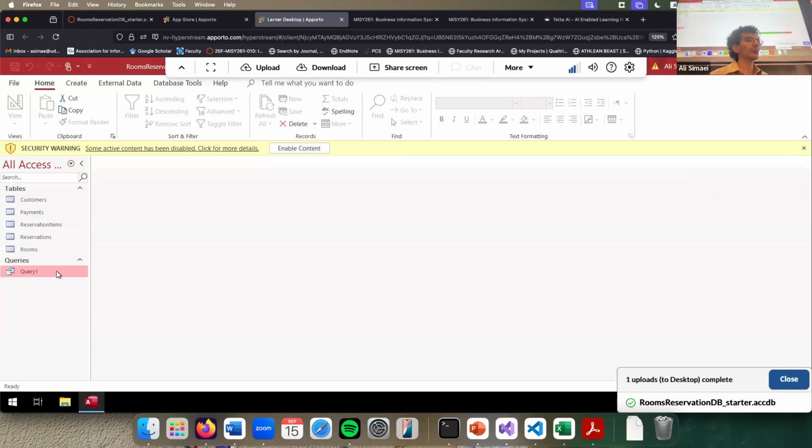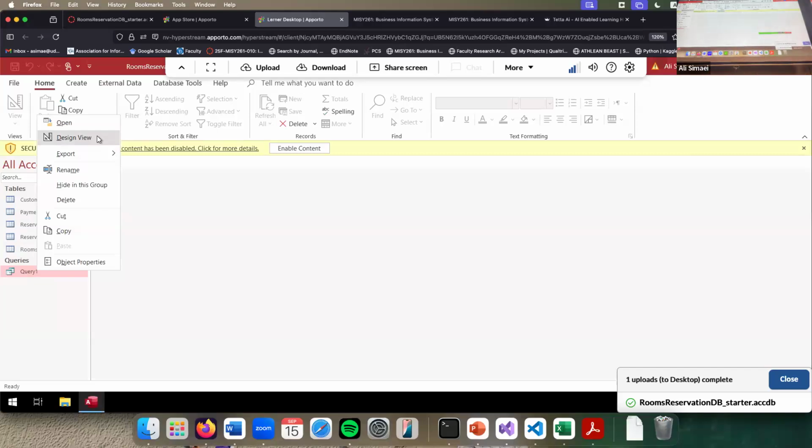If I want to go and update the query, right-click on the query and then go to design view. Okay. Right-click on the query and then design view.